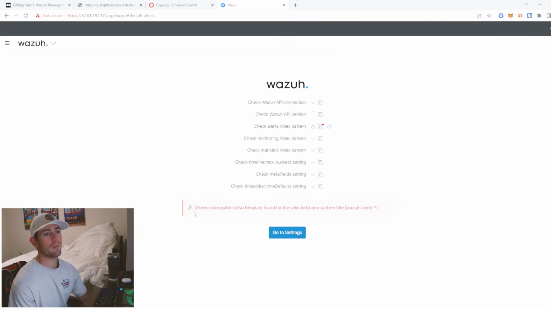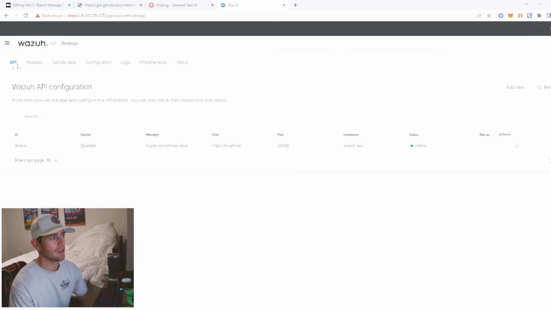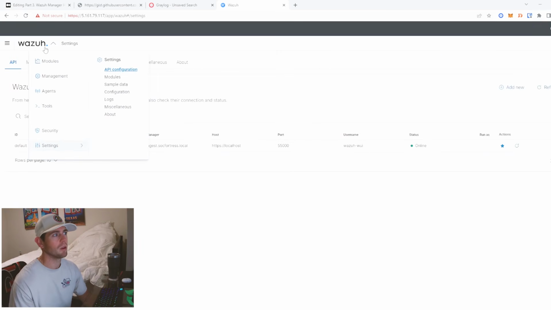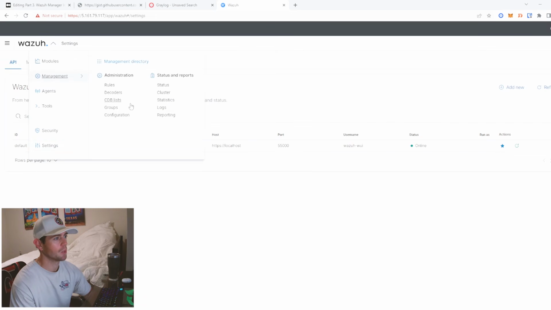You will see this error pop up, and this is because Wazoo is expecting this index pattern, which we haven't set yet. So disregard this error message for now. We'll deal with it later. But I'll go ahead and go into settings. We can still interact with the Wazoo web app here, even with that error, so we don't really need to worry about it at the moment.